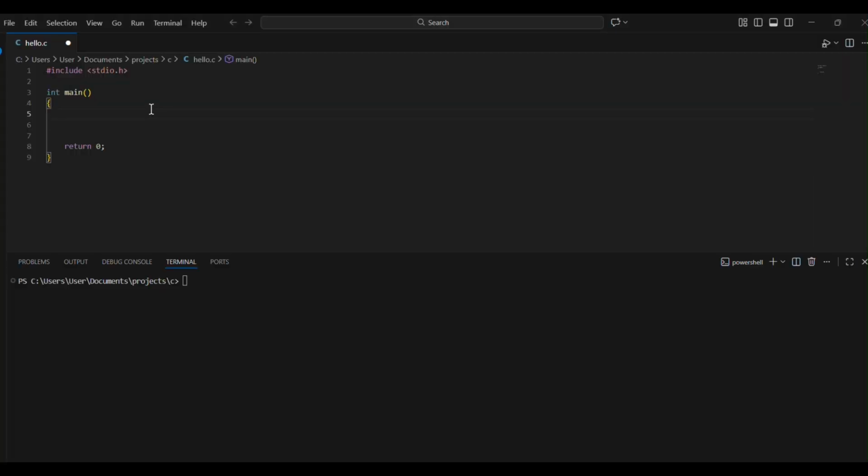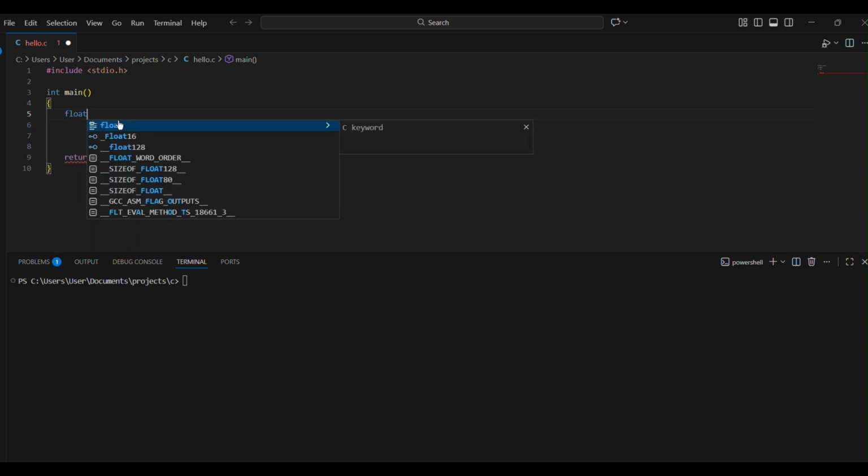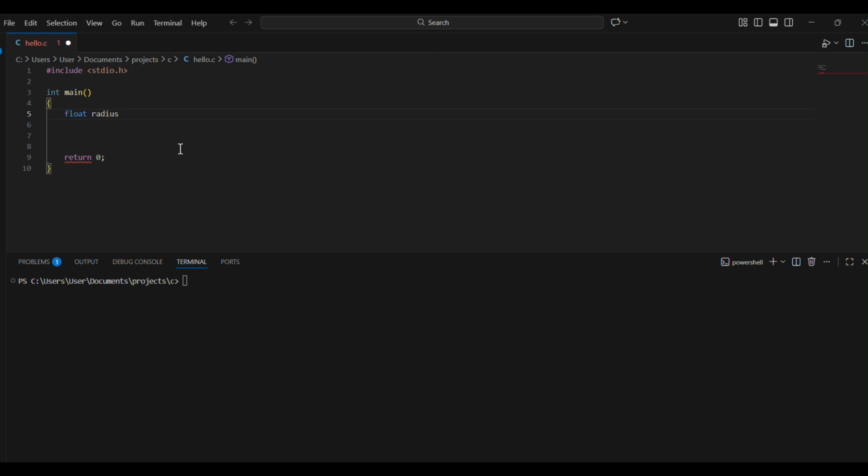Let's do some coding. My aim is to read a number, do some calculation and print the result. Declare a float variable, name it radius. We can do a simple mathematical operation. Let's calculate the area of a circle. Ask the user to enter the radius of the circle. For that, we can use the printf.